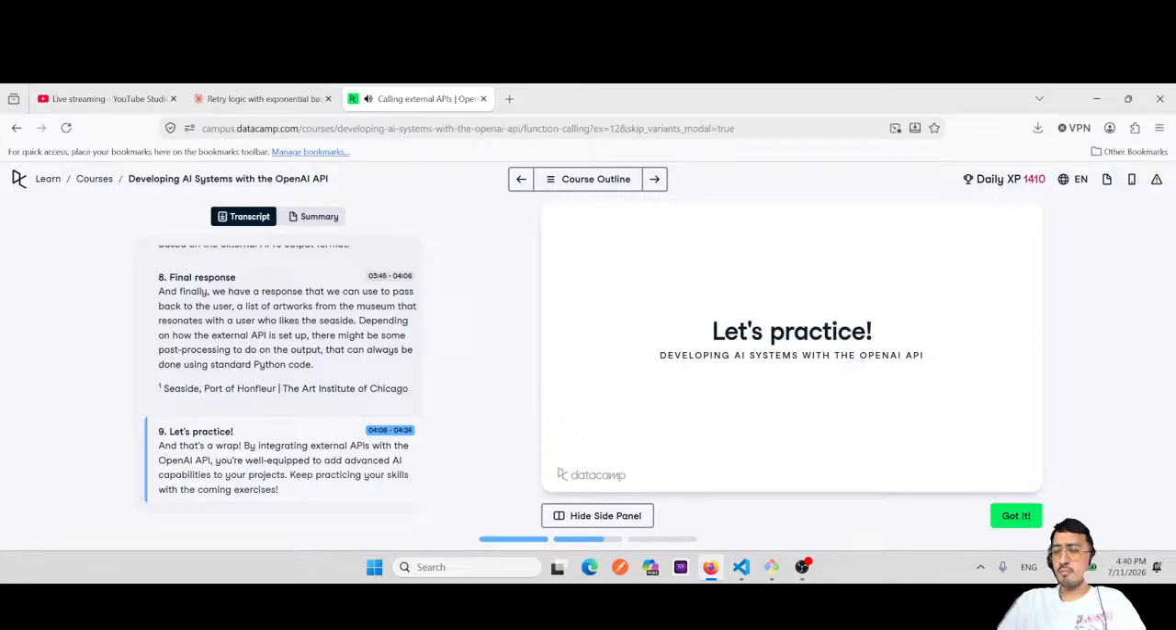And that's a wrap. By integrating external APIs with the OpenAI API, you're well equipped to add advanced AI capabilities to your projects. Keep practicing your skills with the coming exercises.